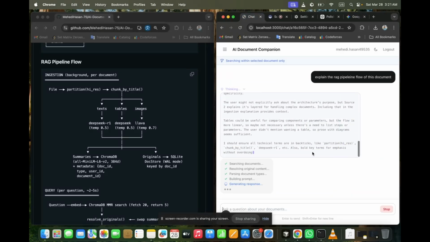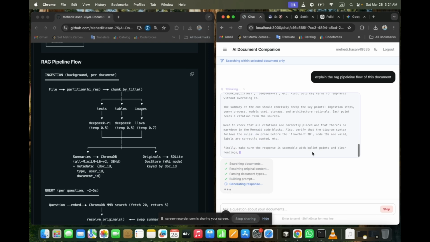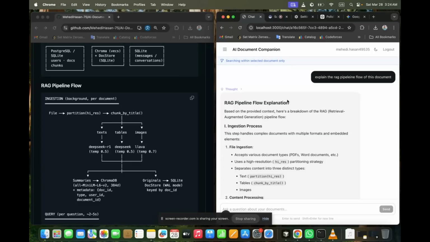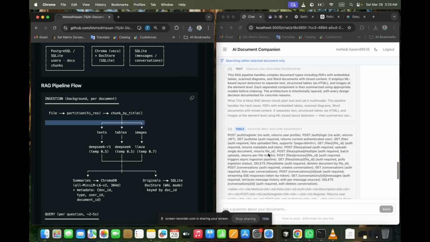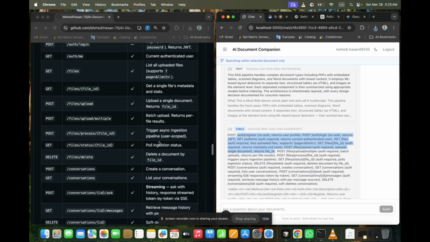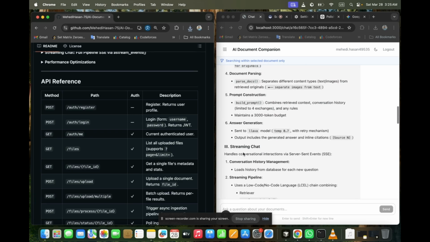Now for checking the ability of the system with a Markdown file, I have provided the old README document of my current project. It properly retrieved the context and answered the question to explain the RAG pipeline flow for this document. It used the retrieved Markdown diagram, which was this originally, and then used some tables for API endpoints, which was this, and some other relevant information to answer this correctly.